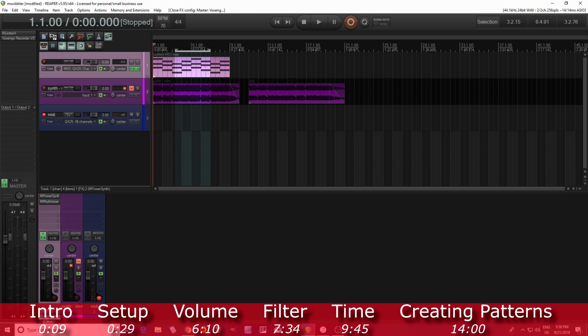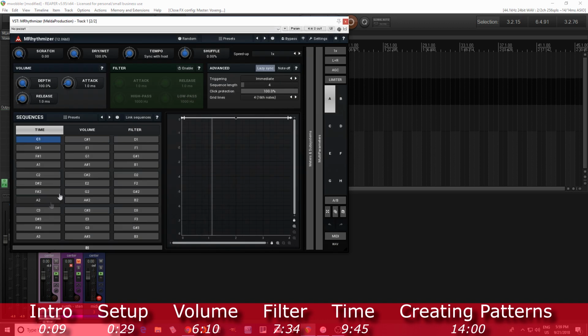MRhythmizer is a plugin that can create all sorts of different rhythmic effects. I like to use it for things like trance gates or stutter effects, etc. But it can do lots of different things. So let me show you how to use it, because when I first used it, I was a little bit confused. So let me first show you what it looks like.